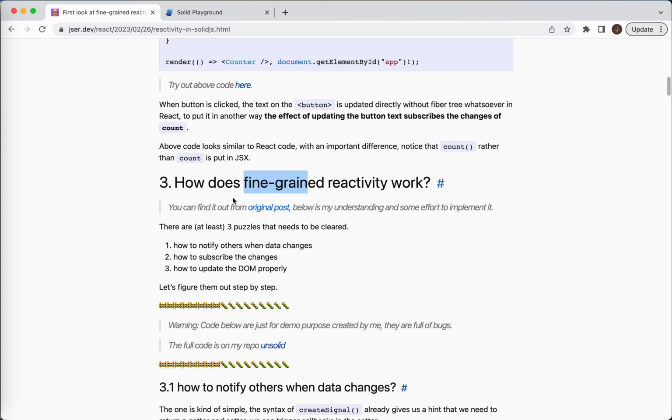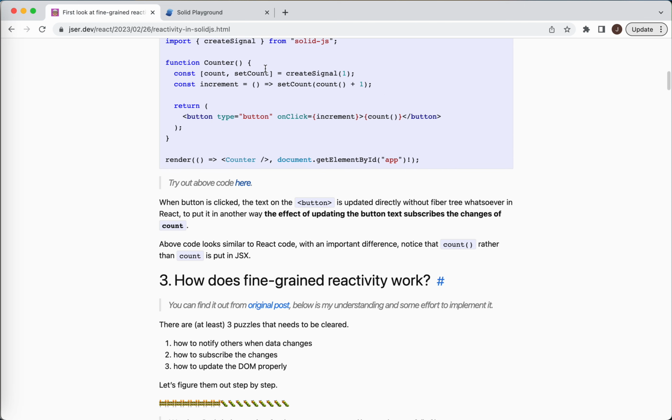So I think, okay, yeah, if you prefer the original post, just go there. I put a link here as well. There are 3 problems we need to solve. The first one is how to notify others when this count changes, right? And the second thing is how to subscribe to the changes. So like this is an event emitter. How do you emit the event? And how do you subscribe to the event? And the third one is how do we use this subscription to update the button text, the text here.